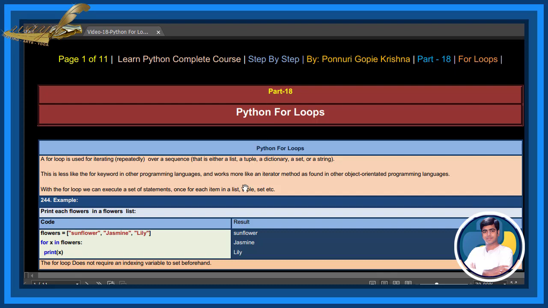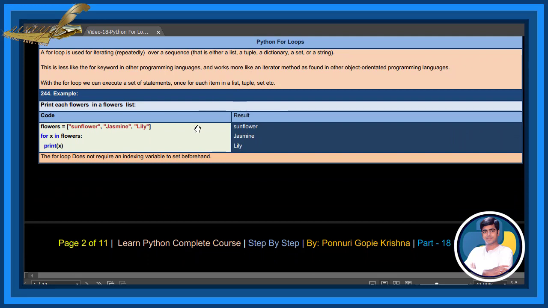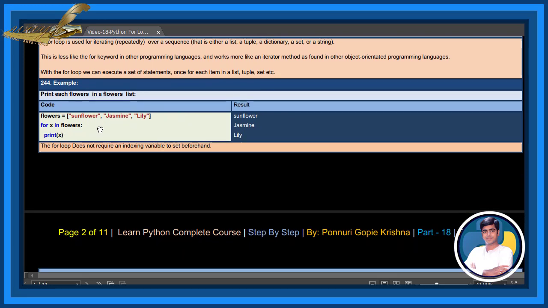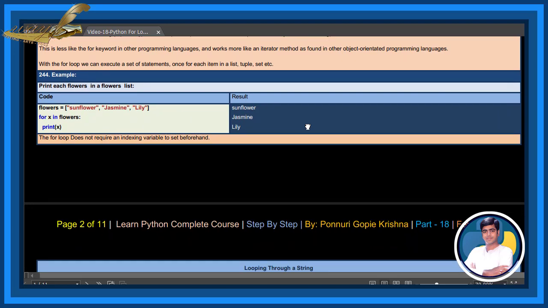Let us see the example. Print each flower in a flowers list. See here, we are printing this. The result is sunflower, jasmine, lily. The for loop does not require an indexing variable to set beforehand.